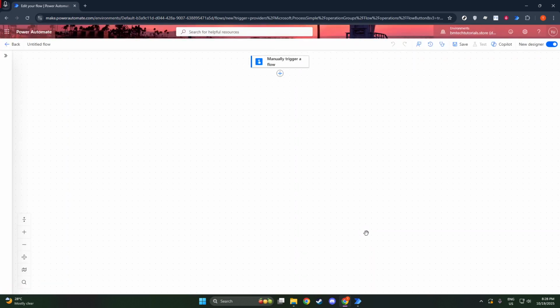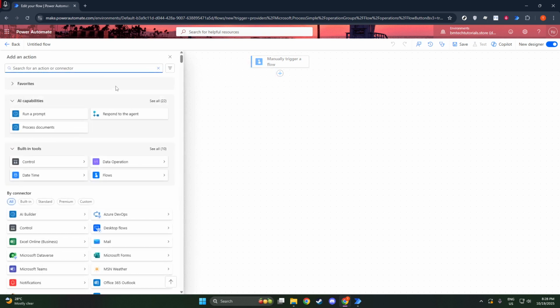Once you have your flow set up, it's time to add the Compose action. You do this by clicking on plus New Step. From here, you'll search for Compose in the search bar. Make sure to select the data operation Compose action that appears in your list of options.